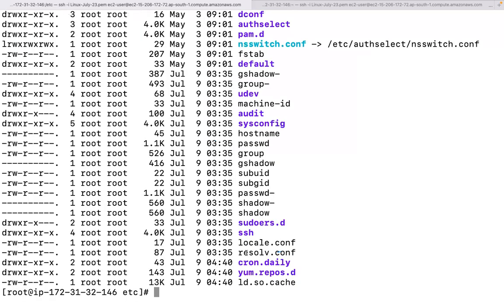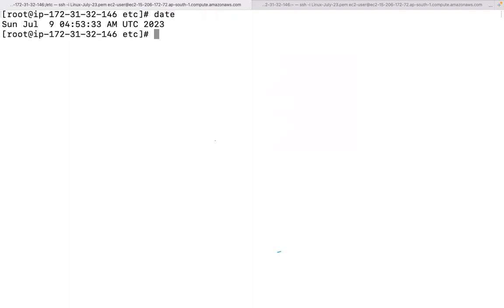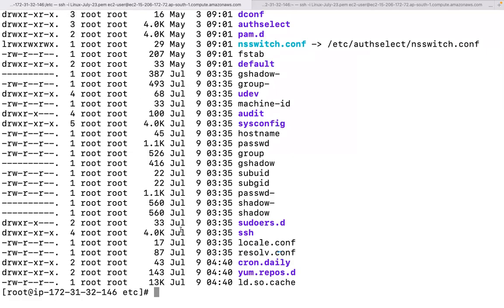T means based on time. I want to sort these files based on the time, like which particular files were accessed very recently. Those files will come later on. So guys, what is the time right now? 4:53 and 33. And if you see the particular output here, 4:40. And today itself.